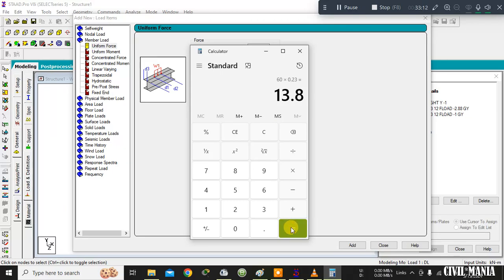Okay, so this one is actually the load. Remember that for finding out the dead load of the load bearing walls, we have to multiply the unit weight of the mortar, which is 20 kilonewton per meter cube, by the height of the wall and the thickness of the wall, which is equal to 13.8.